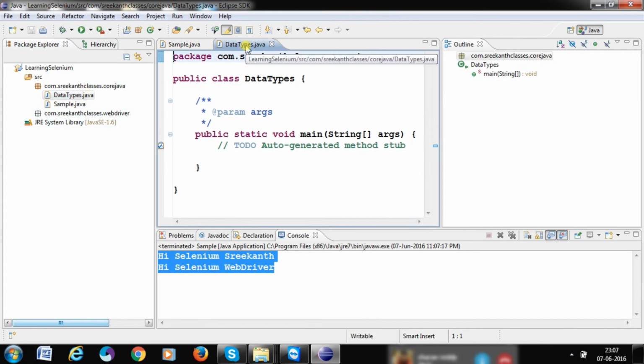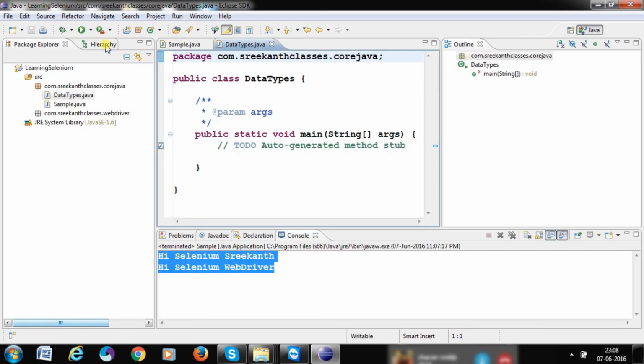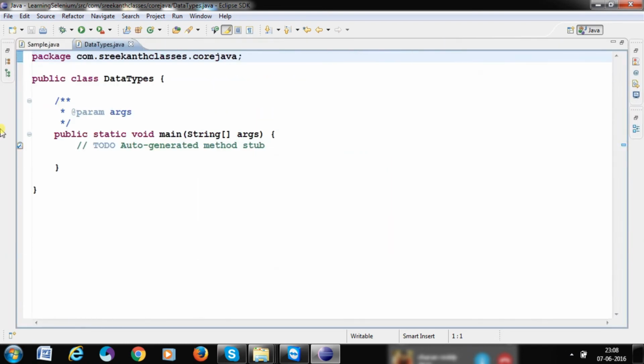Now you can double click here, maximizing. Again double click here, minimizing. This is how we can double click to maximize.